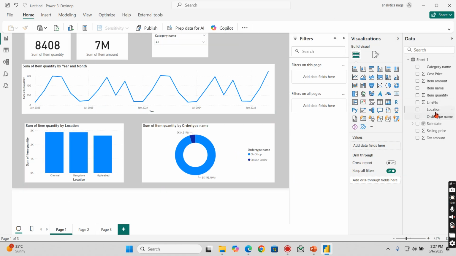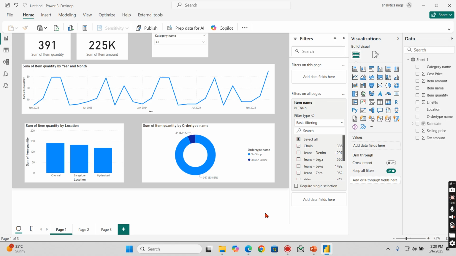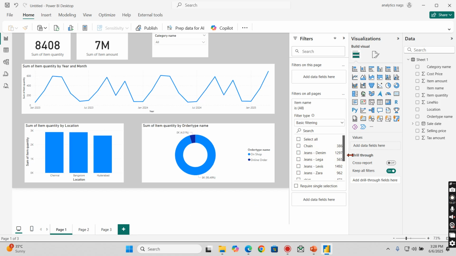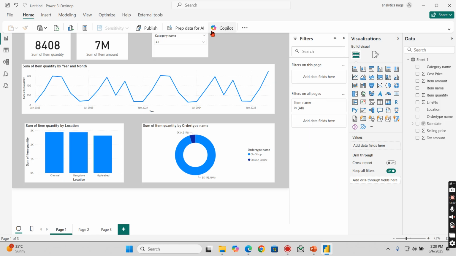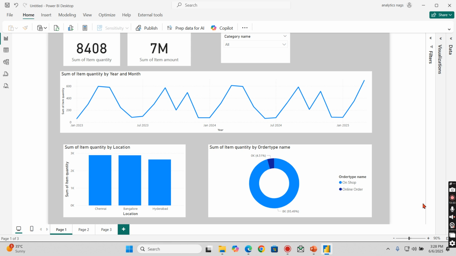Let's try to add some filters here. Maybe I want to choose one particular item here, like chain, that will be applied to all the pages. Right now we have data only on page one. If you have other pages as well, those will also be filtered. So this is how you can play around with your Power BI desktop.